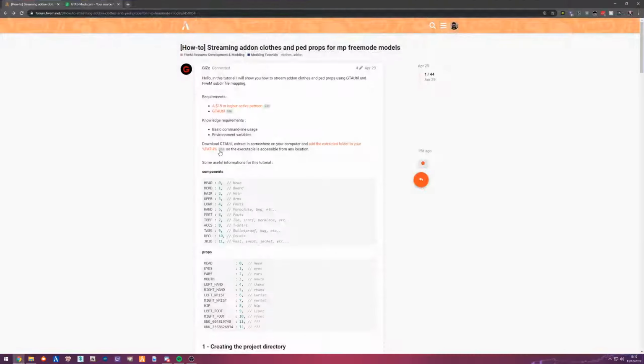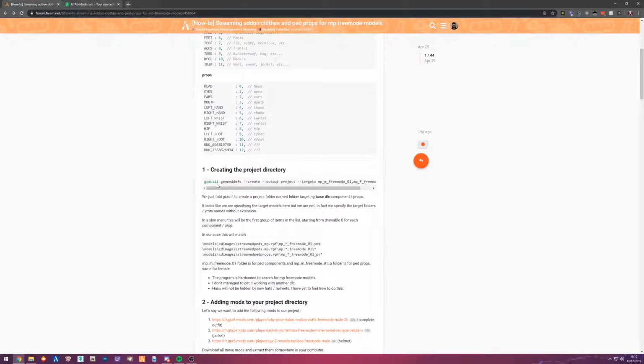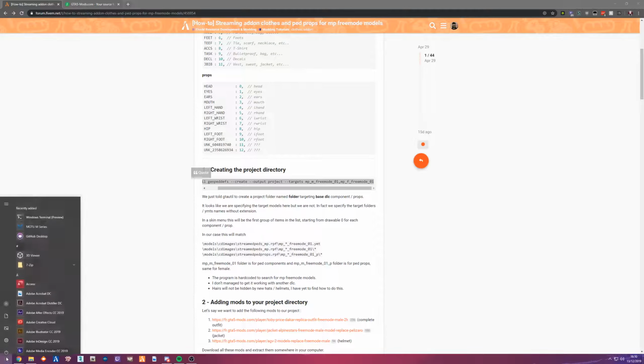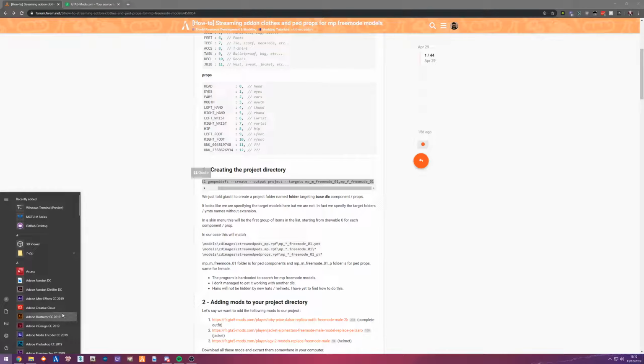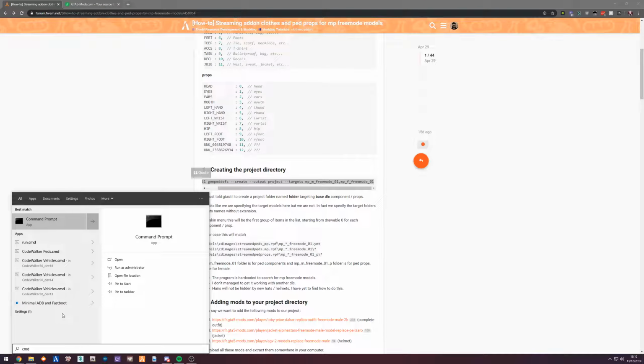Now we go back, scroll a bit down. There's creating the project directory. So I'm going to select all of this, right click, copy. Then you're going to go down into start, and then you're either going to type CMD, open up your command prompt, or in my case, I'm using terminal, basically the same.